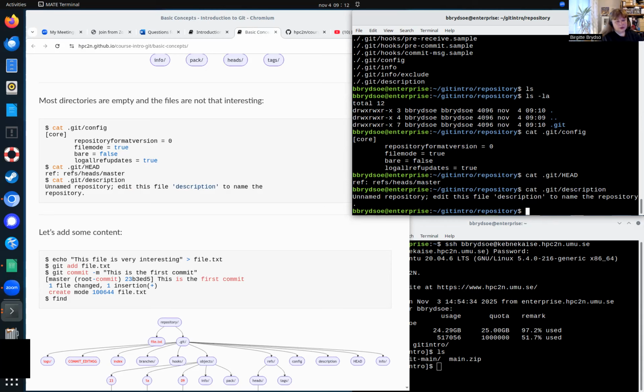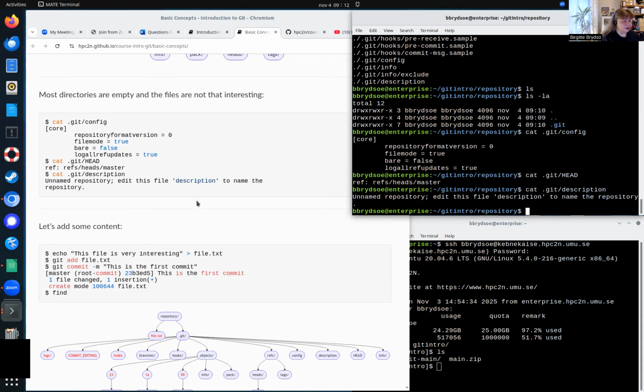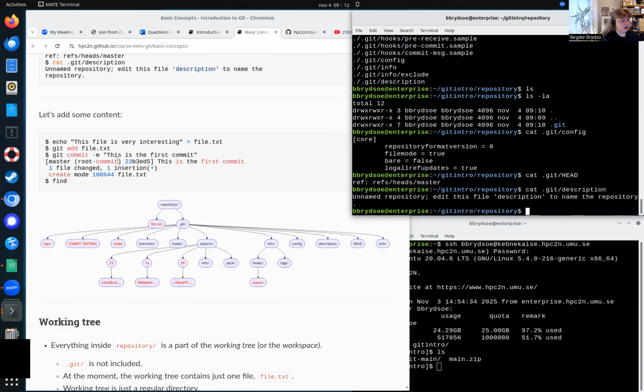And it also tells us this repository does not have a name. I could edit the file description to name it if I want to. I don't care about that right now. So let's go ahead and add some content and see what happens.